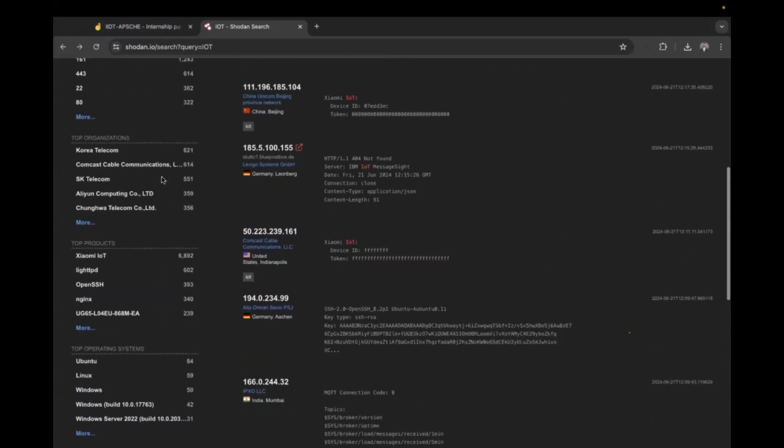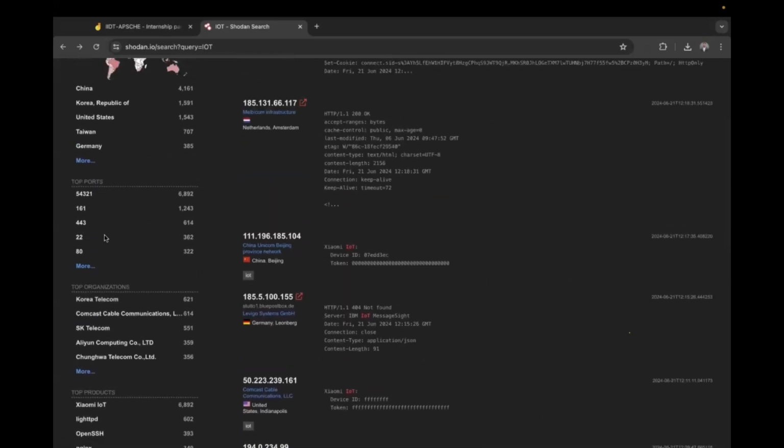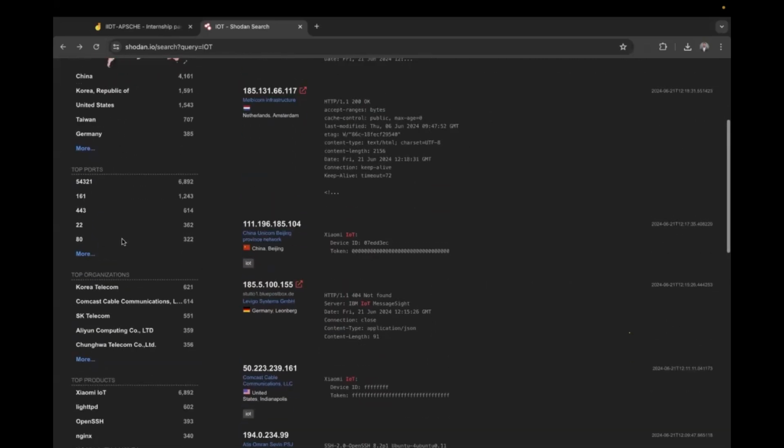So guys, whenever you go for the information, top products, top organizations, and top ports, this is all the information you will find here. Whenever I go for the top ports and click on 22, 362. So port number 22 is open for 362 devices on the internet. I can see what these 362 devices are, and if I want to attack these ports, if I have some intention to build a connection on port 80 or port 22, I can look out for the vulnerabilities.